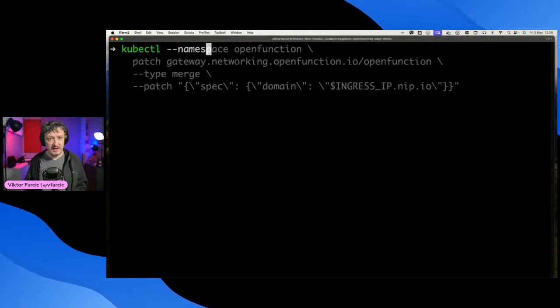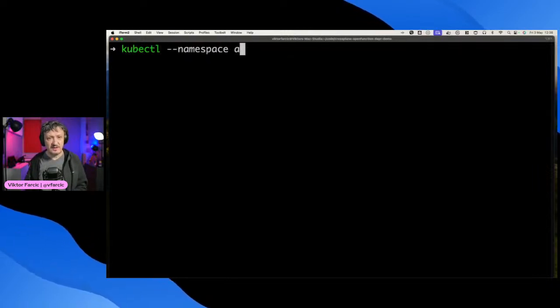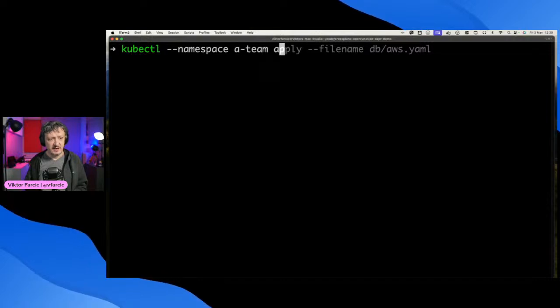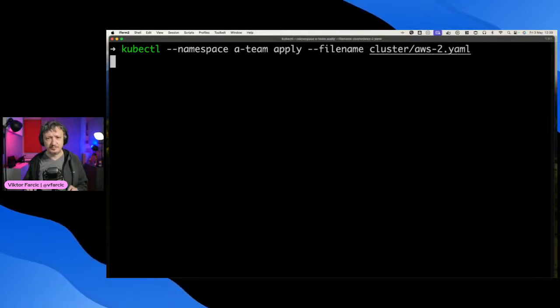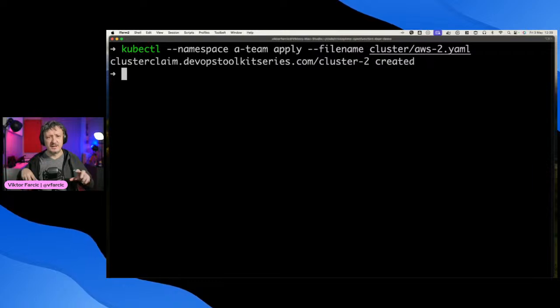Instead, I will say, hey, kubectl, namespace is my team, in this cluster, is a team, and I want to apply what I want to apply, cluster AWS 2, right? I just push it to Kubernetes, and Kubernetes will figure out how to create a cluster.